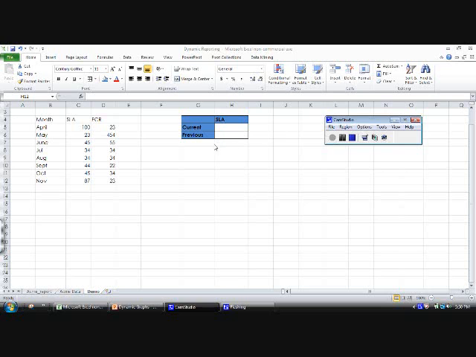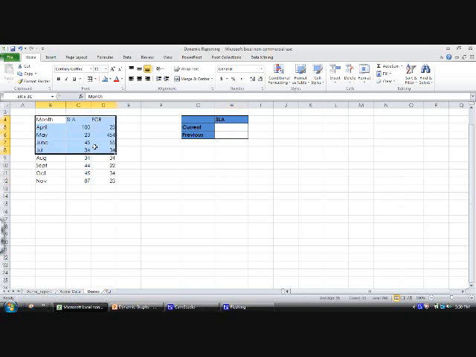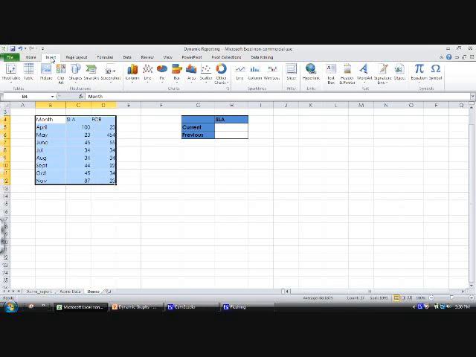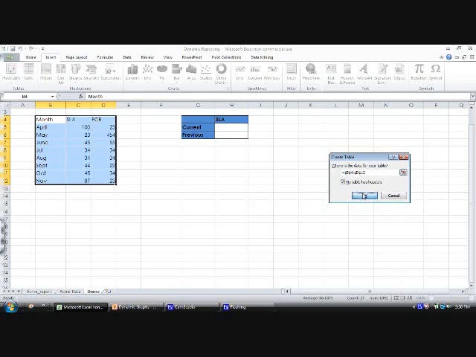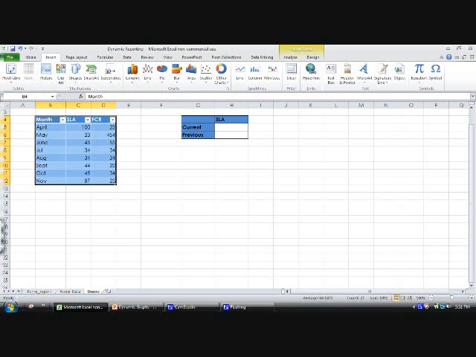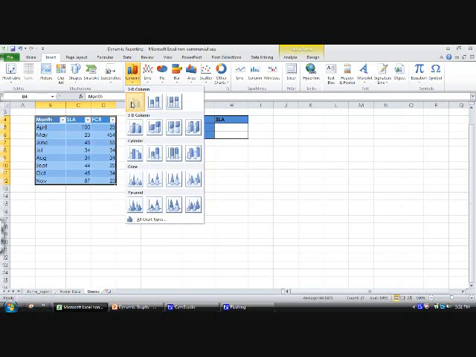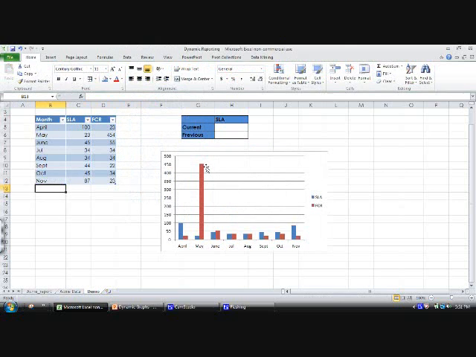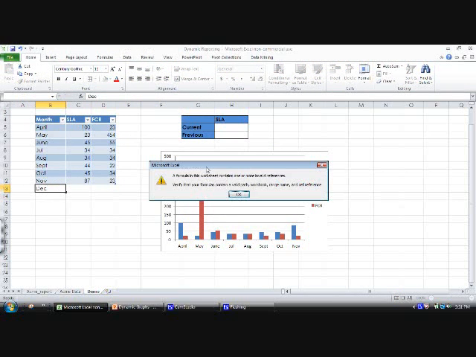Okay, so the first step in creating a dynamically updatable graphic is to put the data into a data table. So we go insert table, and the great thing about Excel tables is that they automatically extend down. So if you add another row in, it'll automatically include that row within the table. So we then create a graphic based on that table.